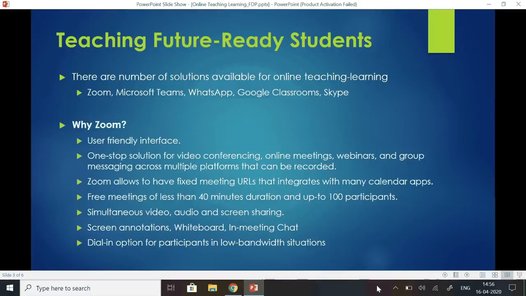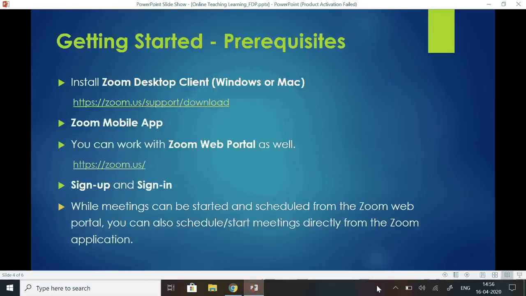Now to get started with Zoom, the prerequisite is to install the Zoom desktop client for Windows or Mac, or if you're working with a mobile device, download the Zoom mobile app from the Play Store or the App Store. One can work with the Zoom web portal as well. So now we'll see how to download and install the Zoom desktop client.